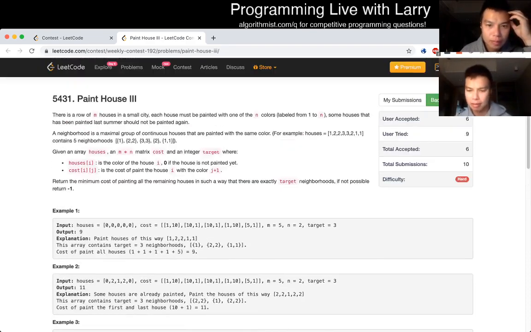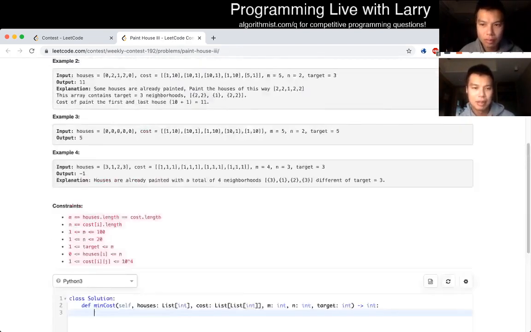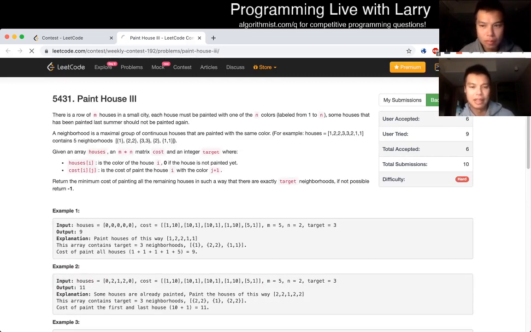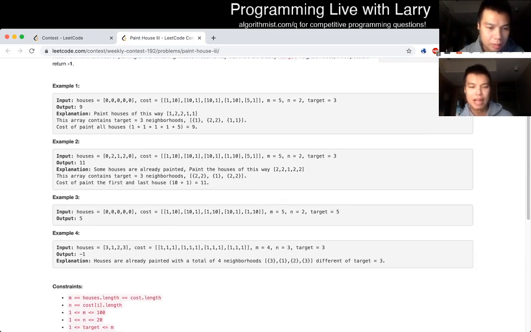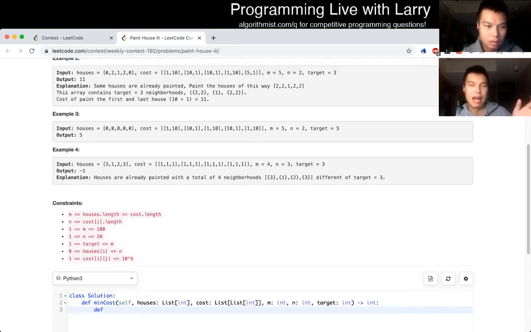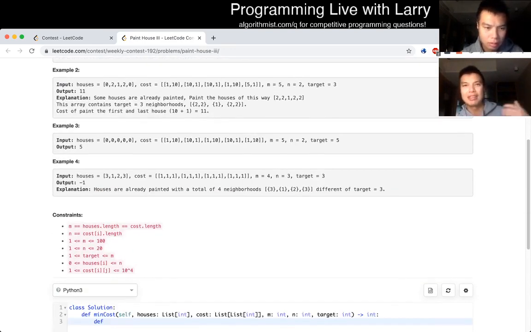Yeah, so I'm about 2 minutes into this problem. But at this point, I think I knew what I wanted to do, and I knew what the states were going to be. Because I was like, okay, let's just start by going one house at a time, and you increment a new neighborhood when you paint the current house a different color than the previous house.